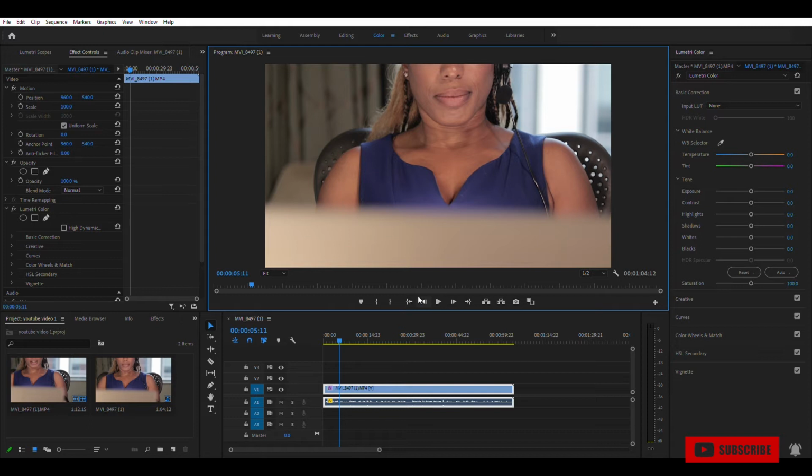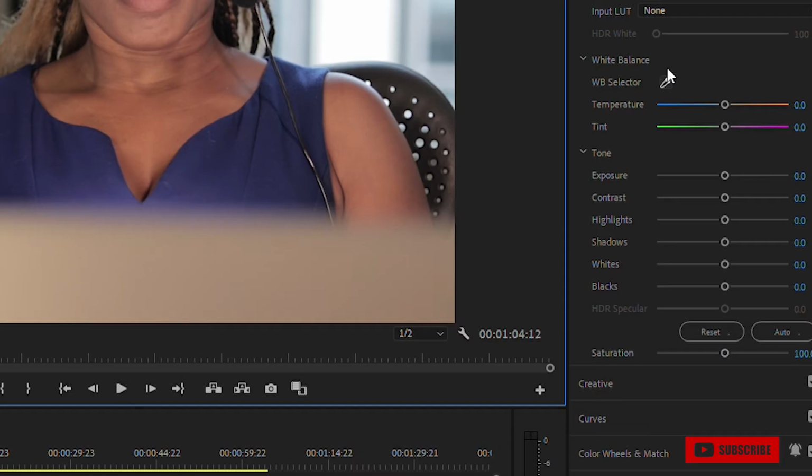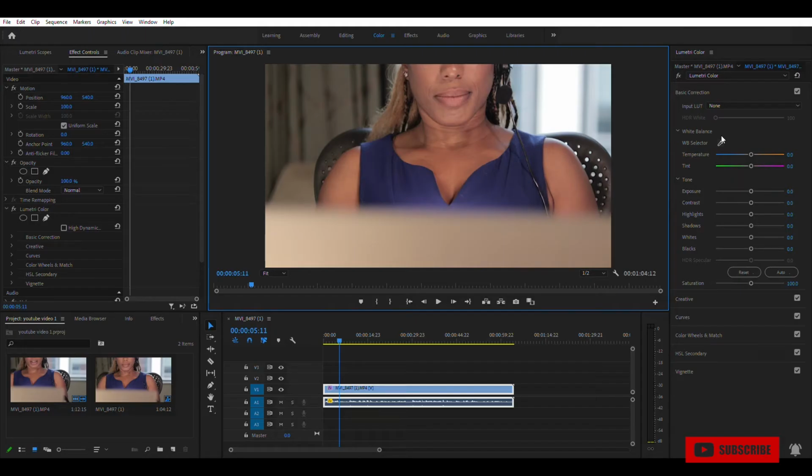All right, so let's just keep that right there. Now I'm not going to deal with the white balance selector today, guys. If you have it already white balanced, you don't need to do this. But let's just say you didn't have it white balanced. You would click your white balance selector under basic correction and click on something that's white. But since it's already white balanced, I don't need to do that.